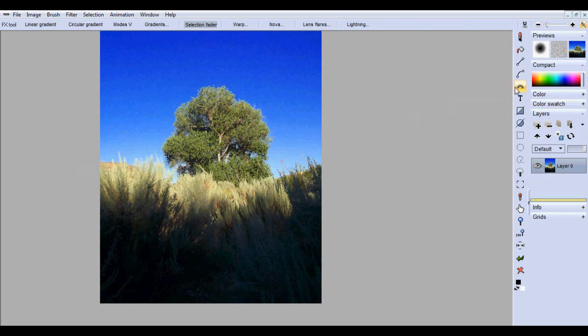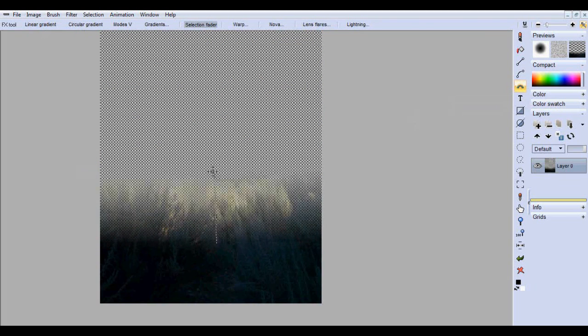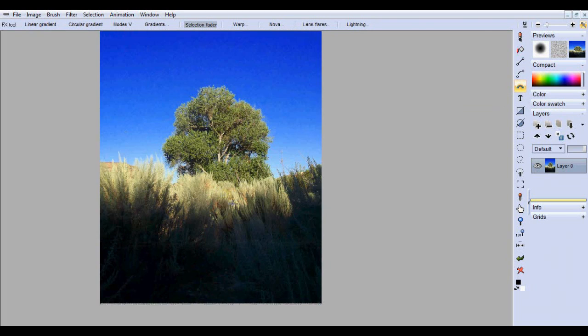It looks kind of like a rainbow or something. And it'll be there called the alpha fader, and now it's called the selection fader, which is a little more descriptive of what it does. I'm just going to click down here, drag up a little bit to where that gradient would want to end, and let go, and you can see we now have a selection of this area.